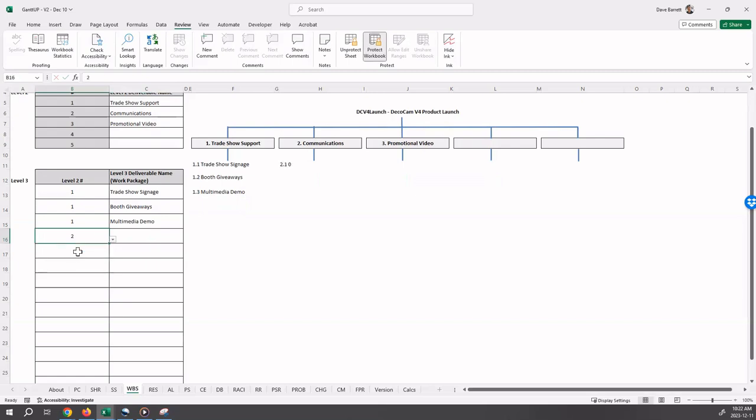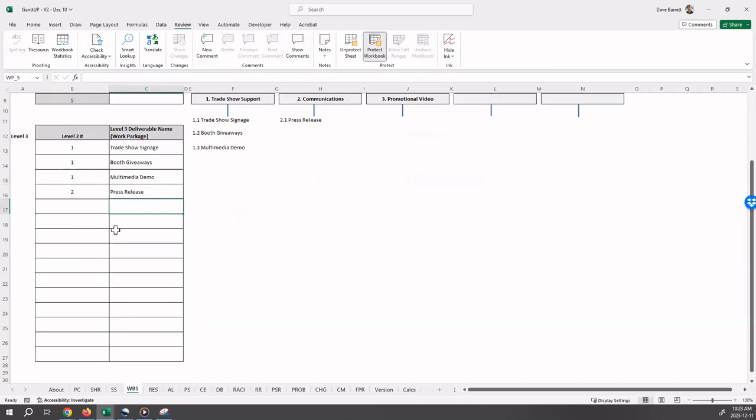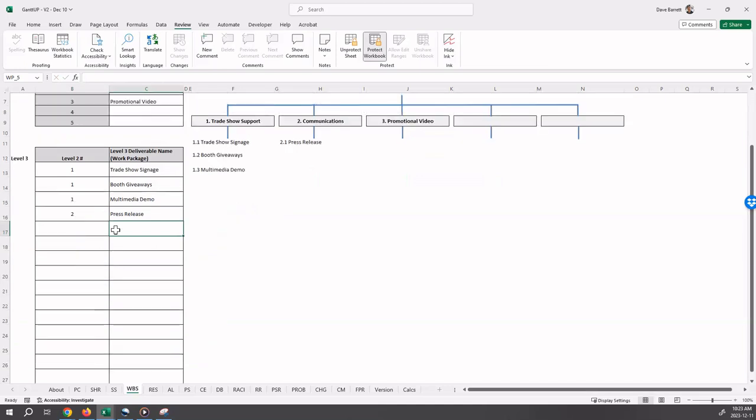We'll then start in on communications. The first one is press release. And you can see it starting to build there. So you continue doing this until you've got your complete WBS created.